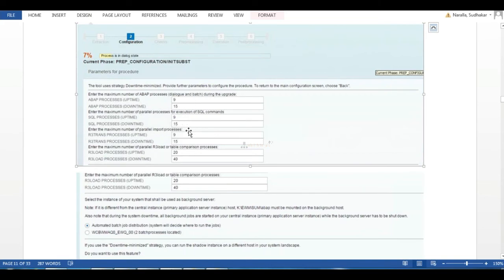So you need to increase these parallel processes. How can we increase them? First of all, check how much RAM is there, how many CPUs are there, and the major thing is how many types of work processes are there. Types means how many dialog work processes and how many background work processes there are. Based on that you can select the parallel processes here.